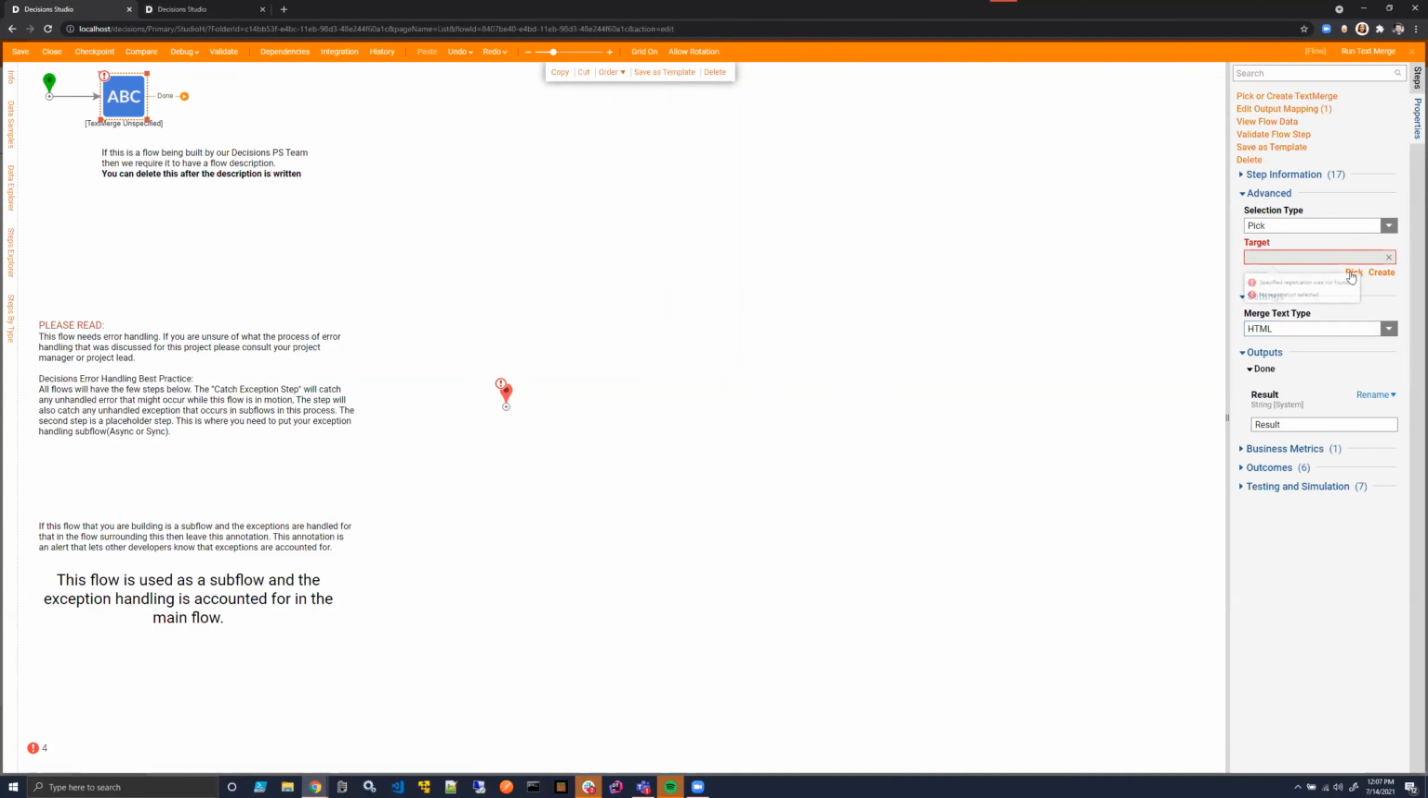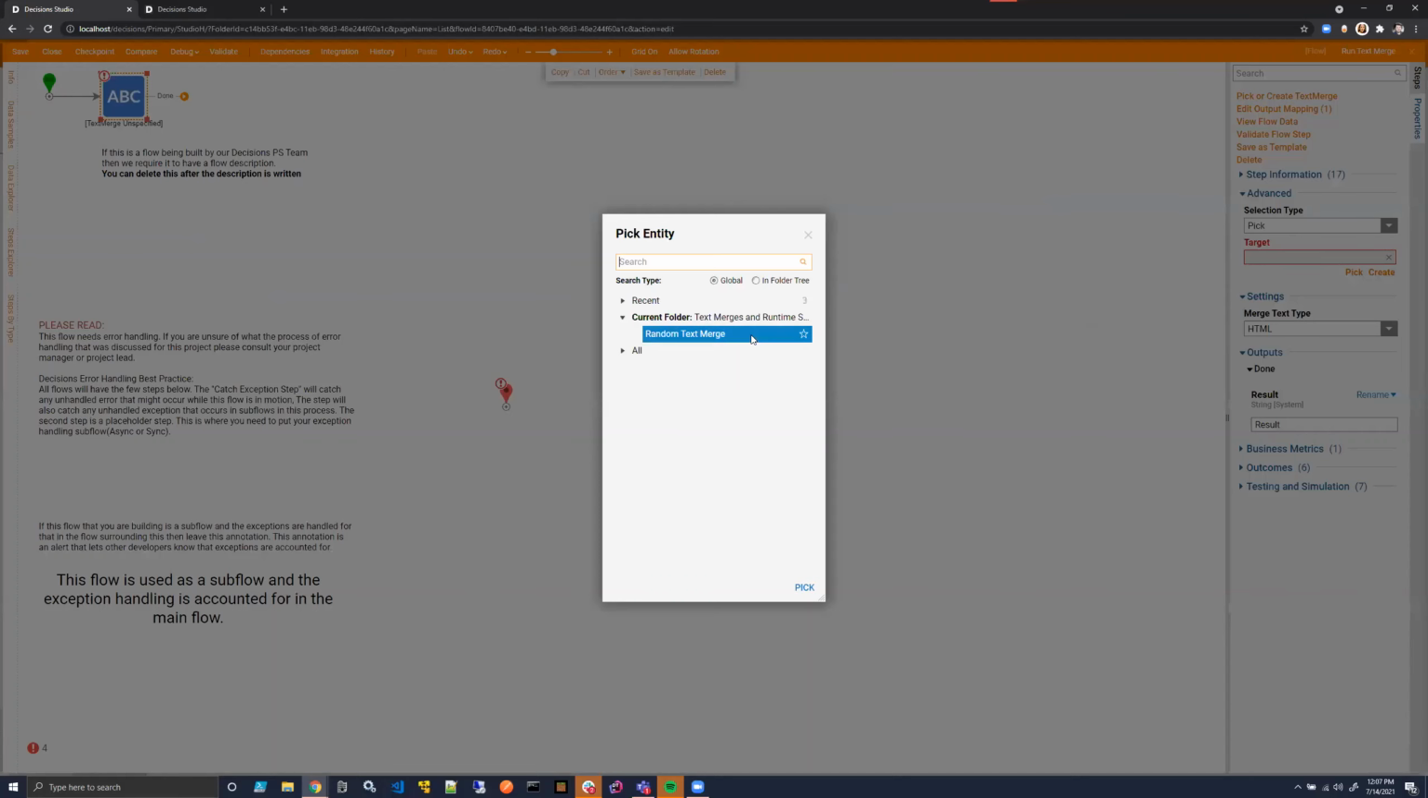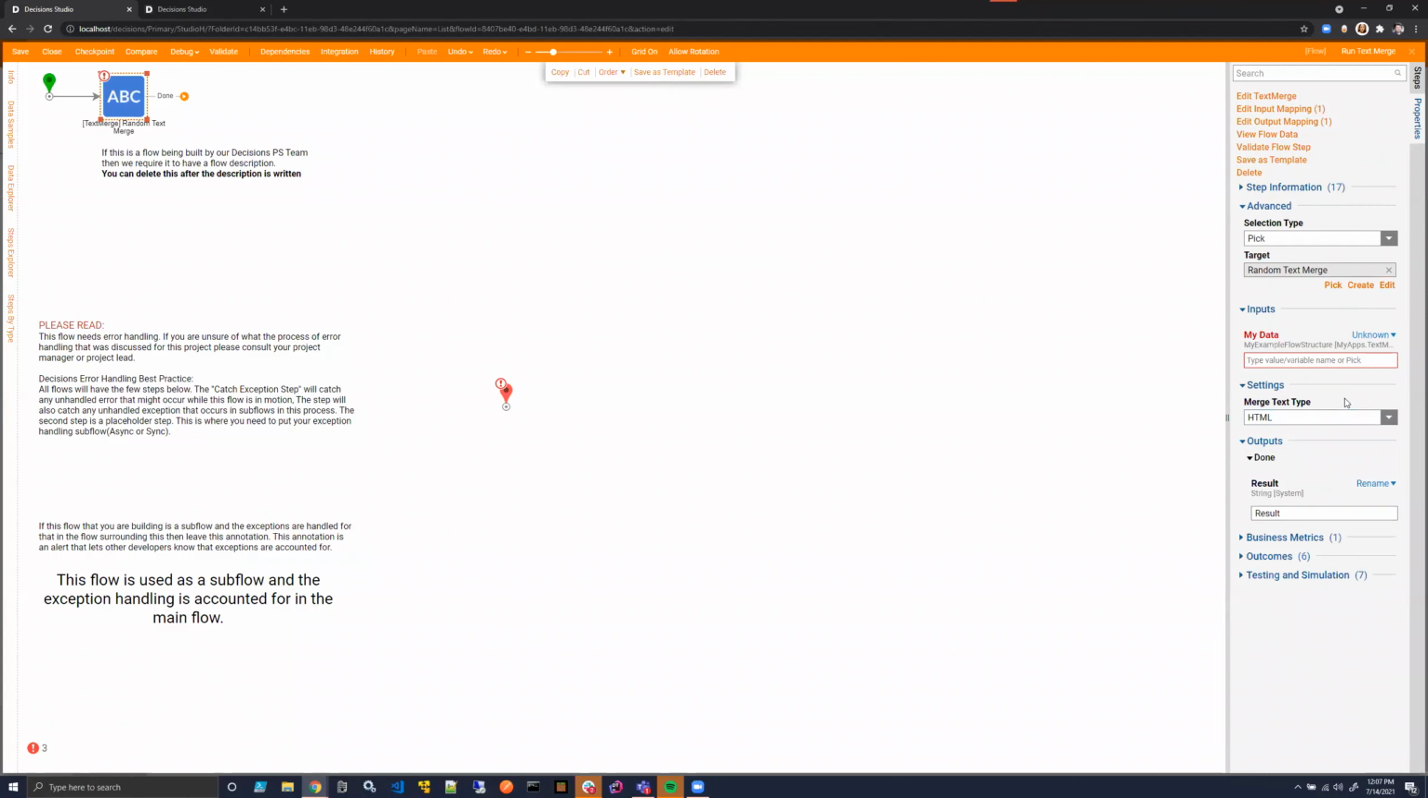So I'm going to use this run text merge, and it allows you to pick it just like the form designer or the subflow. And I'm just going to pick my random text merge. You can have it output HTML, or you can have it output plain. You can make it output a PDF if you want, maybe a doc, which is the best part about it. Let's say you're using the HTML to PDF step.